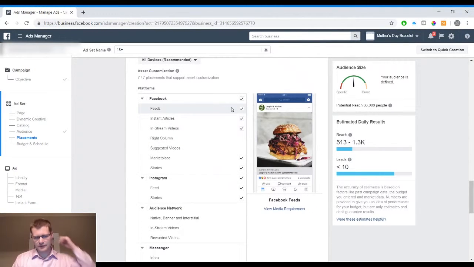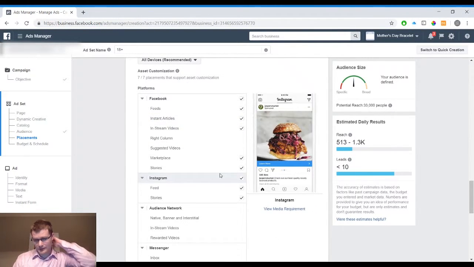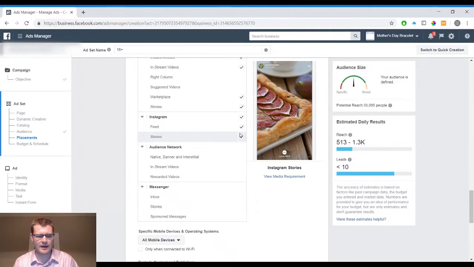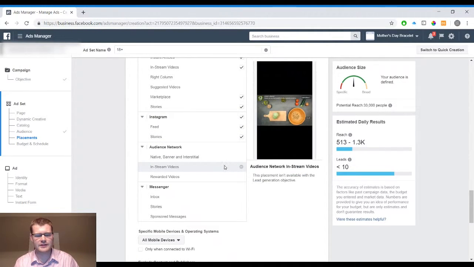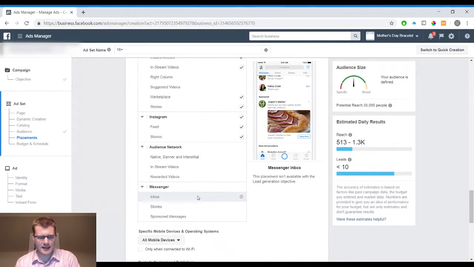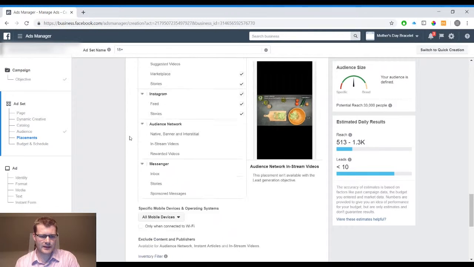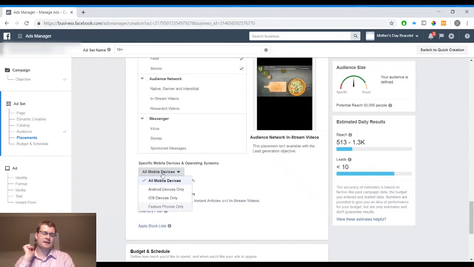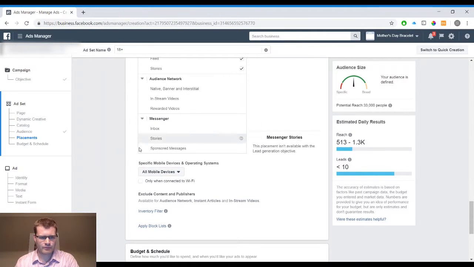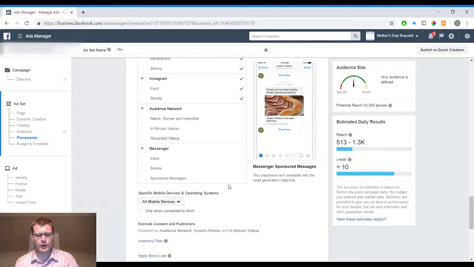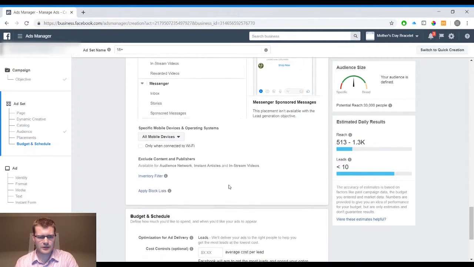If you don't want it shown in the feed or in the Insta articles, same thing with Instagram. This will automatically add Instagram ads in there for you. And you'll notice certain campaign objectives don't allow you to put an ad in that spot. So the lead gen objective does not allow you to use in-stream videos, ads, or Messenger ads, things like that. So you can just play around with that. Then you can even select on mobile device if you want to show it to Android or iOS only, or all of them. Kind of think about who you're targeting and if those would apply to you or not.